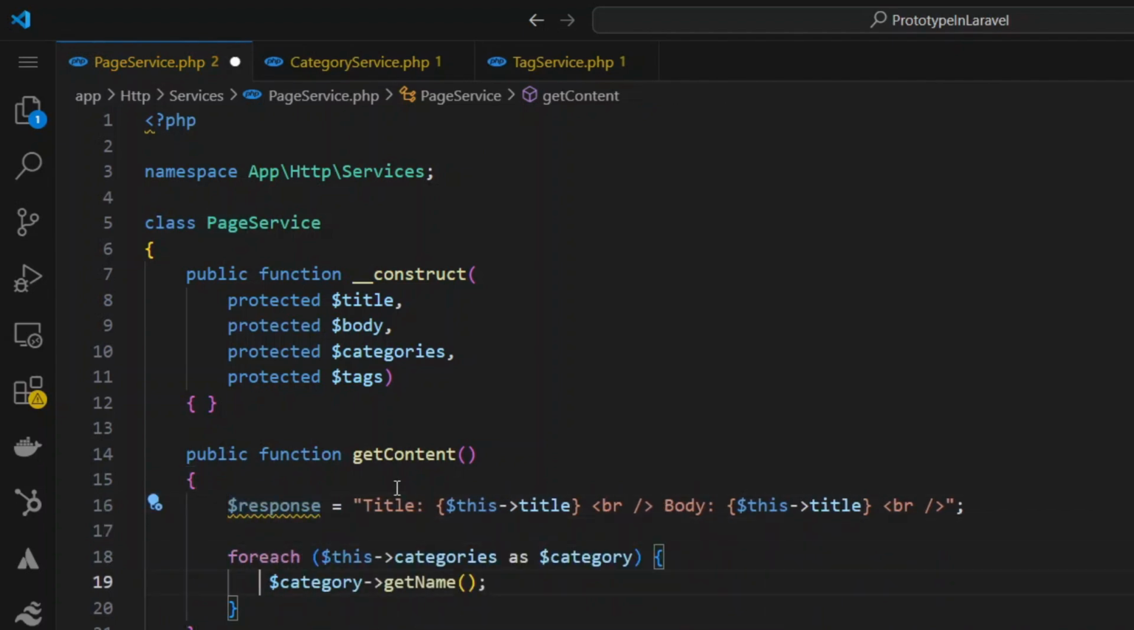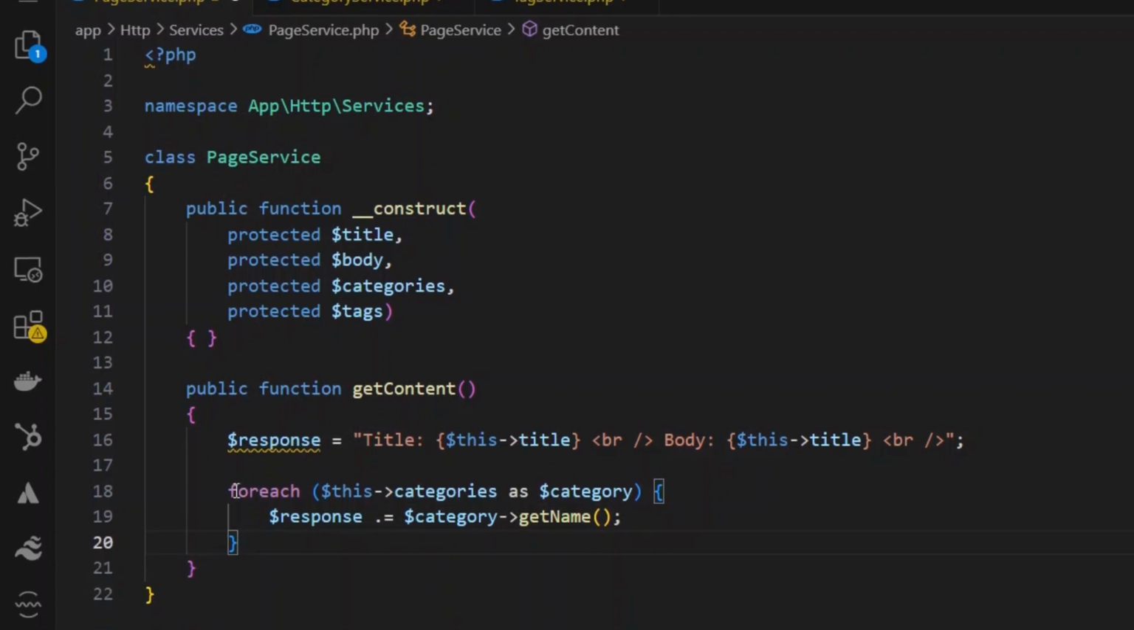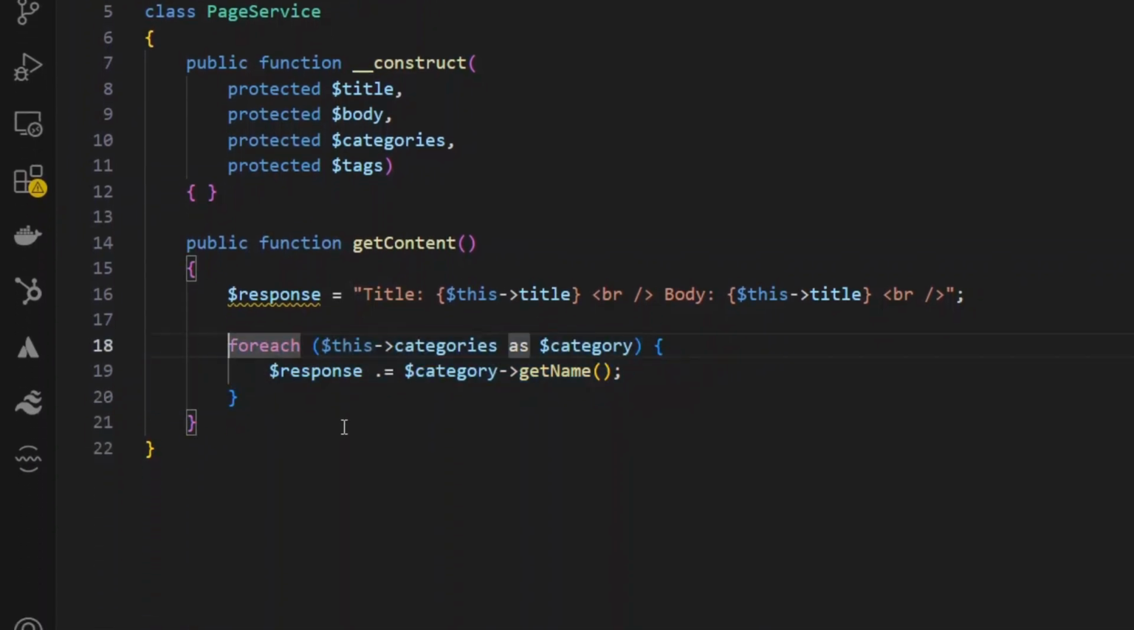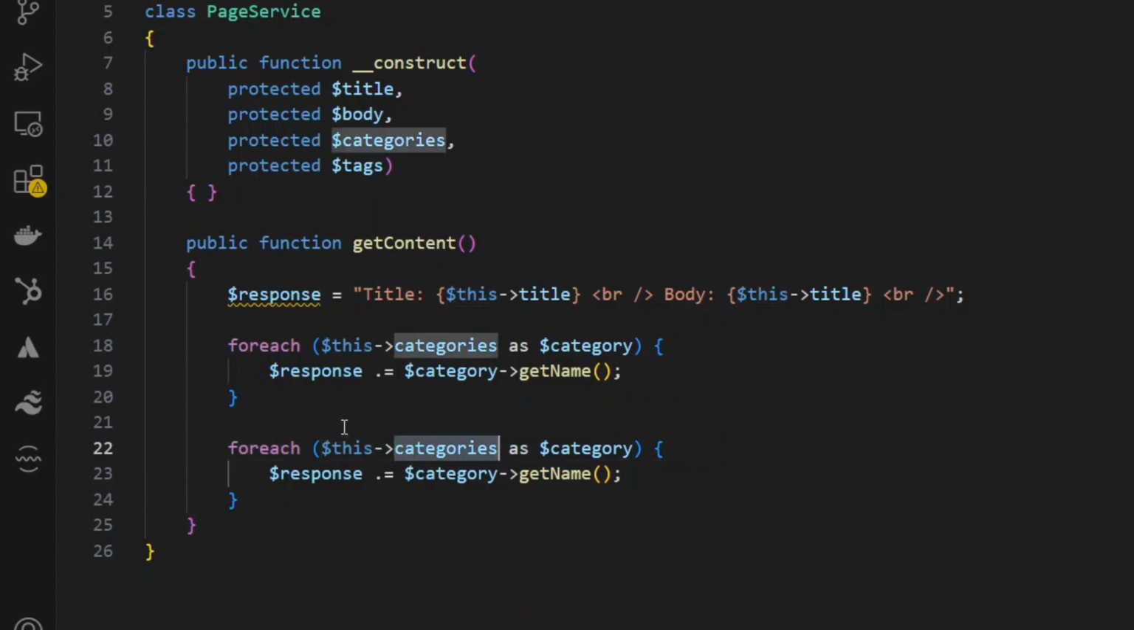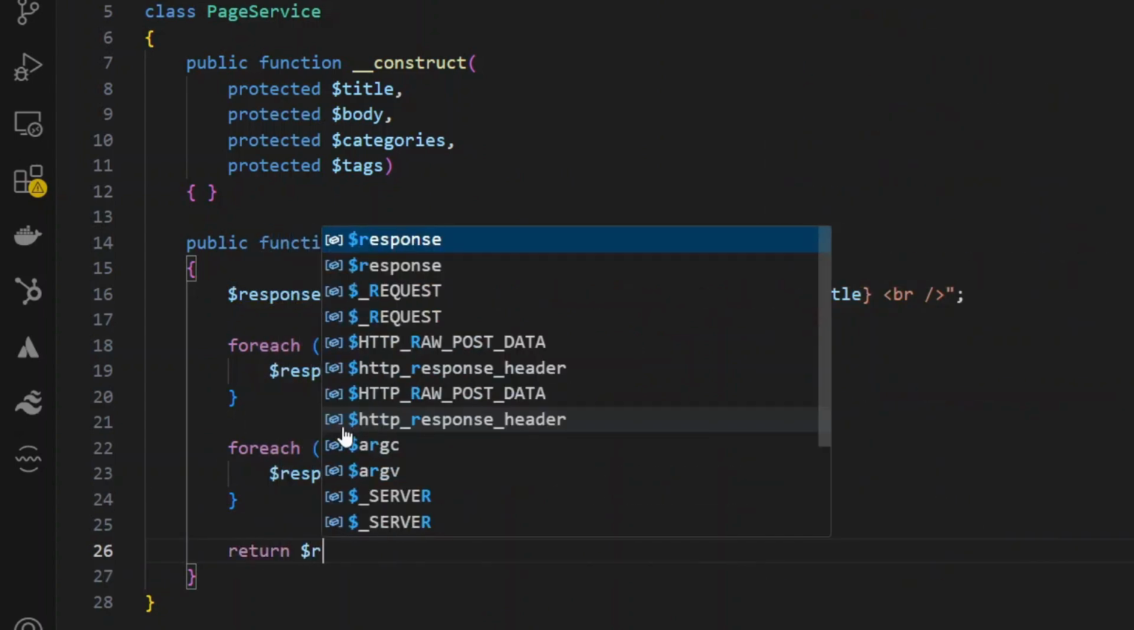We'll copy this, throw it in here, and let's put a dot on the left-hand side. What this means is whatever is in the response variable, just add it to whatever is on the right-hand side. So this should work out for us. In fact, again, let me just copy and paste this. And now I can change it from categories to tags, tag, we'll make this tag, and then again it's appended to response. Now let's return the response.